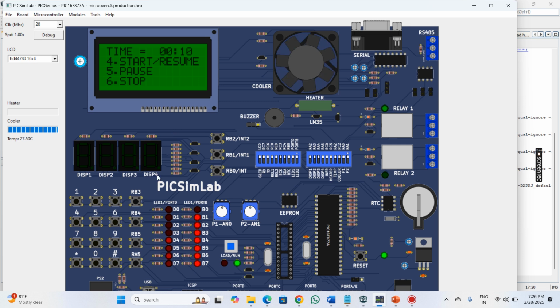So I don't need to waste my time. I'm pressing stop. When I press stop, it returns to the menu screen. As you can see, if I press 6, it enters into the menu screen and the fan is turned off. So the first two modes are completed.